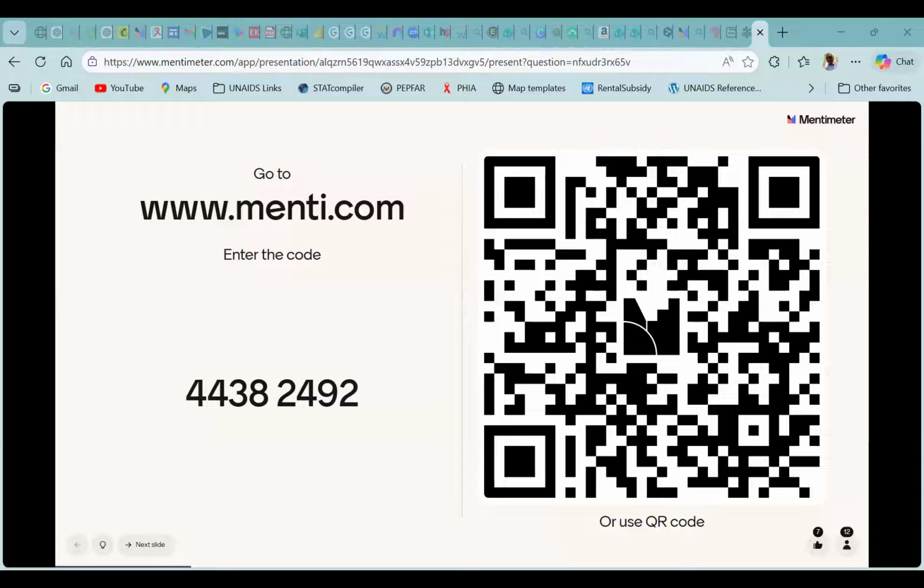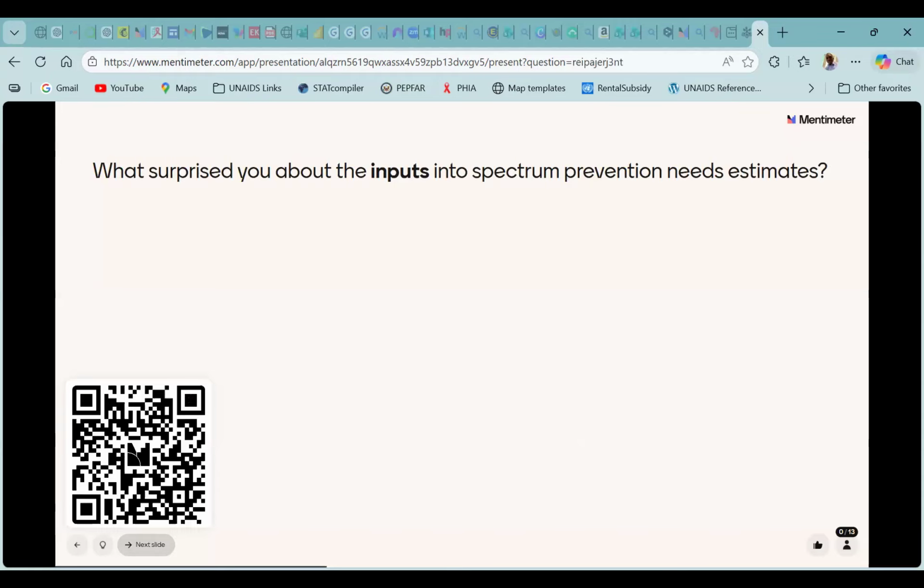Okay, so I'll go to the next question here. Feel free to still scan the code with your phone to join. If you've missed that step, the code is shown at the bottom here. Just scan that code and it will take you to the Menti. What surprised you about the inputs into Spectrum prevention needs estimate? Now that we have done a walkthrough, we have also done it ourselves. What surprised you about the inputs into Spectrum prevention needs estimate?